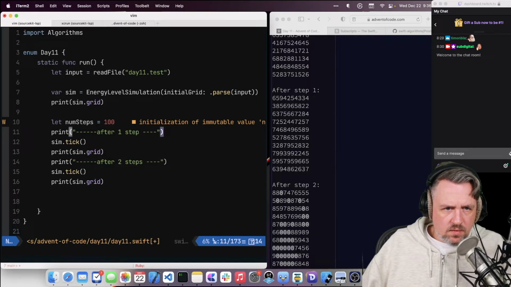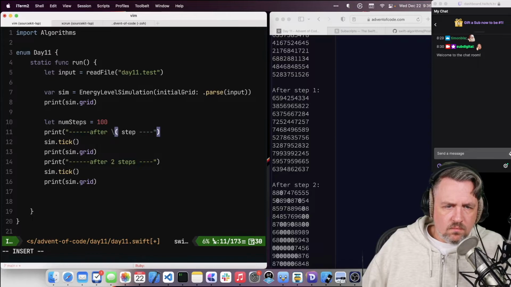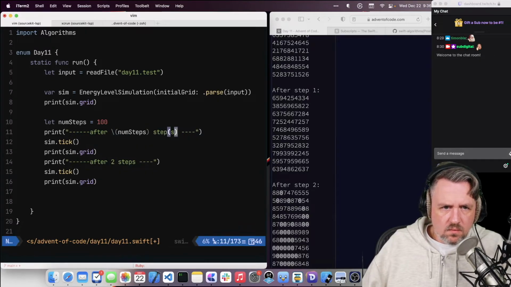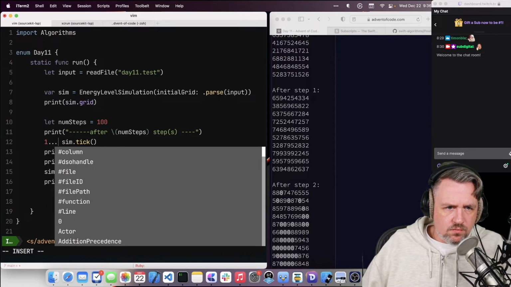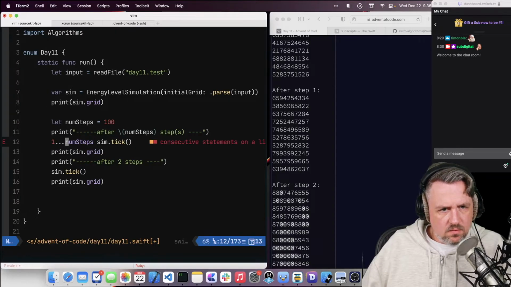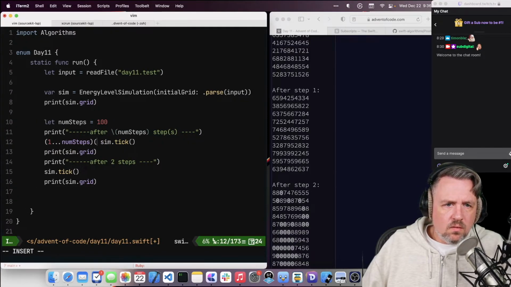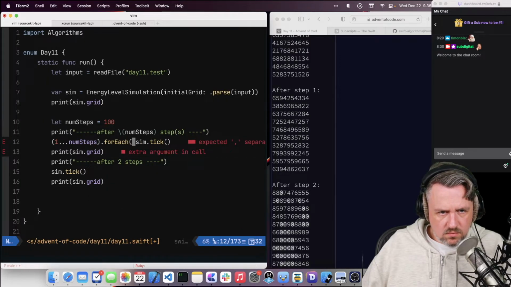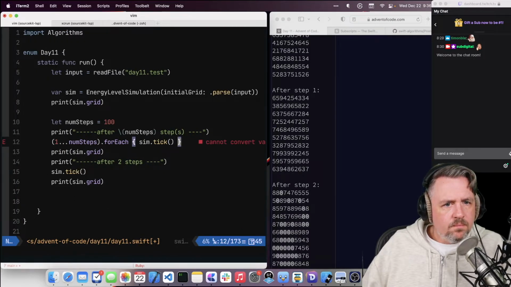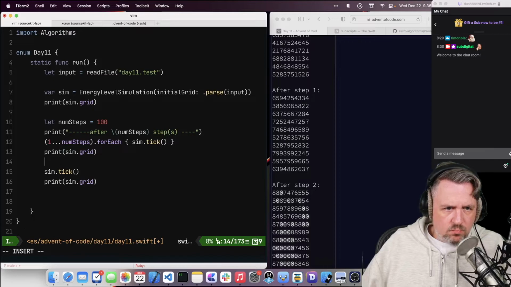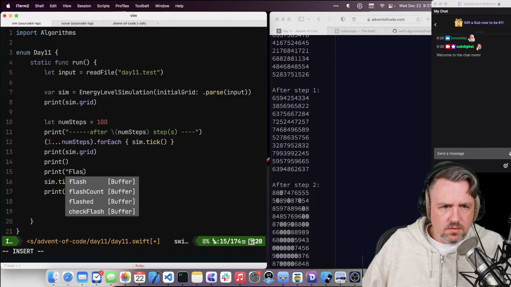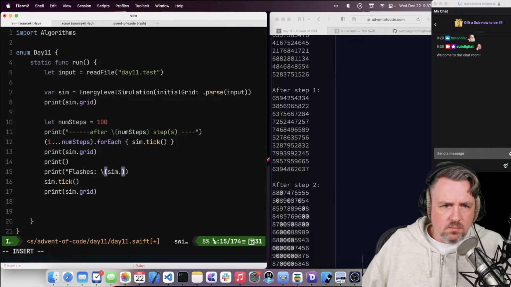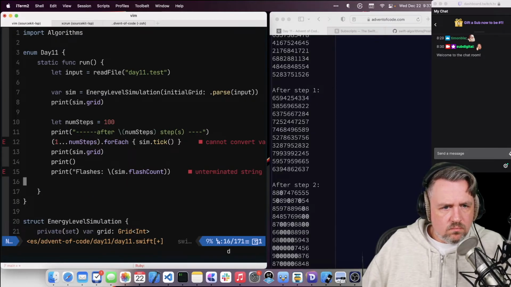We'll print after num steps. We'll say 1 to num steps, for each sim.tick. Then print the grid. And then we'll print flashes, sim.flash count. Okay.